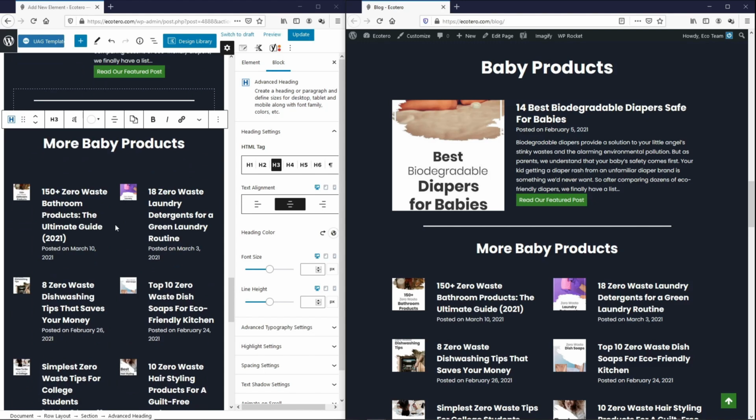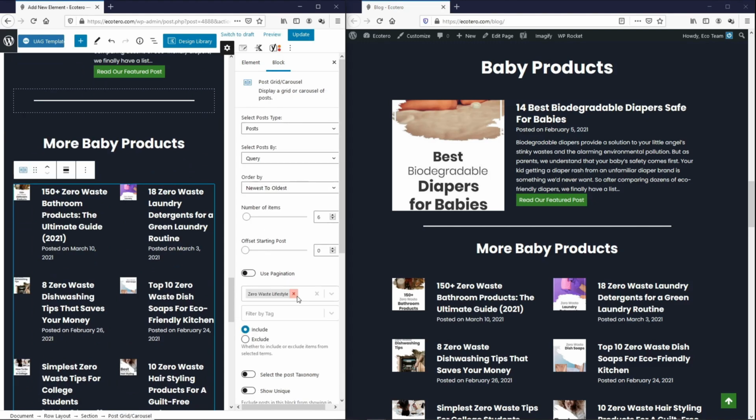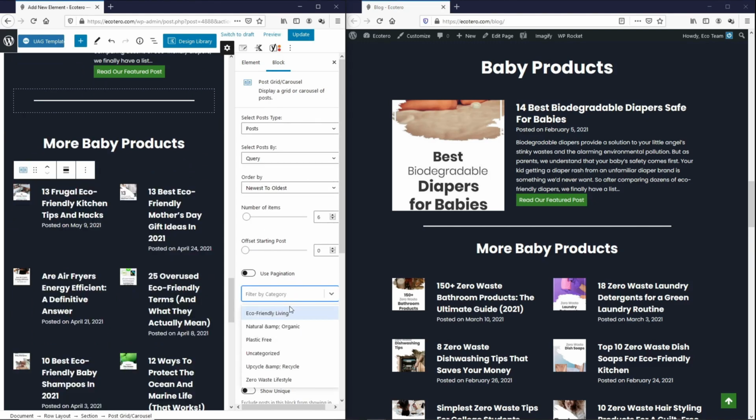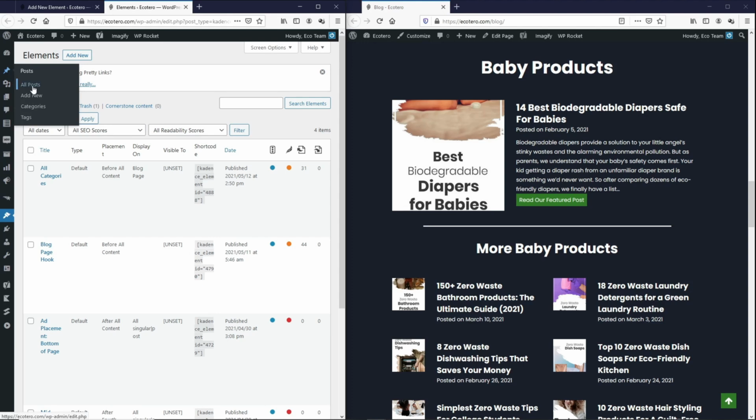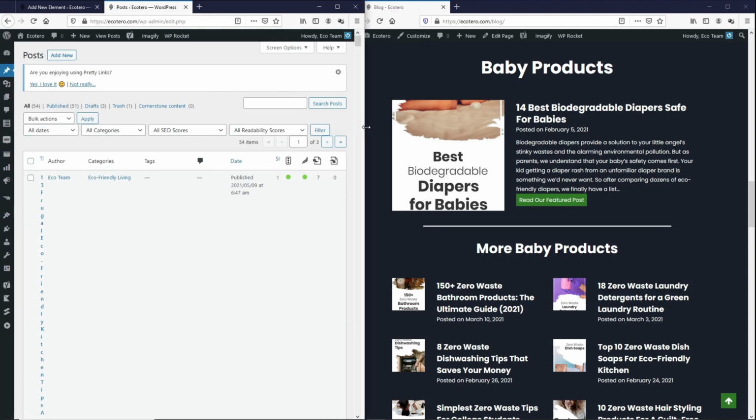So next over here at the post grid, we want to change this. So I don't have a baby category, but I have a baby tag. So every single post you can add tags and you can add categories. And if you want all the posts that have the baby tag to appear, you need to quickly go to your WordPress dashboard. Let's open up a new tab and let's go to posts, select all posts. Then let me open this up a little.